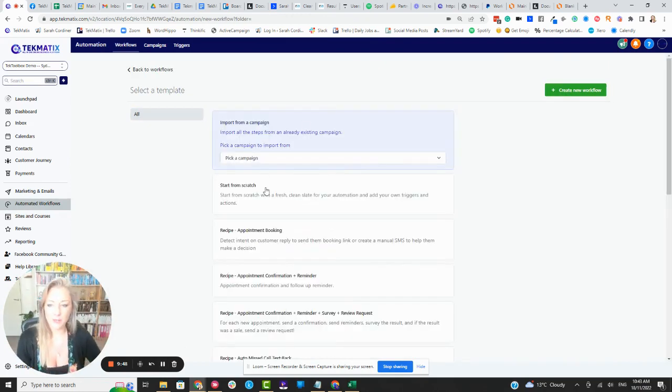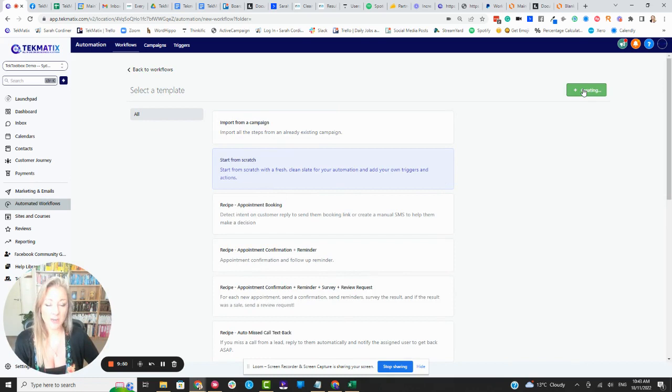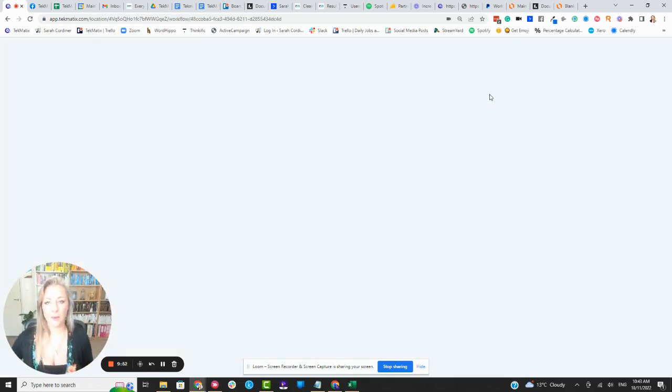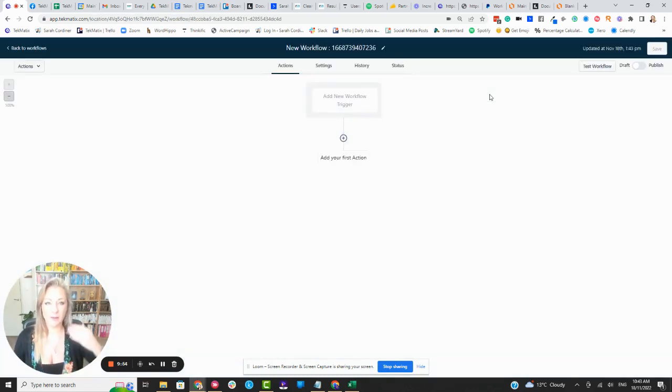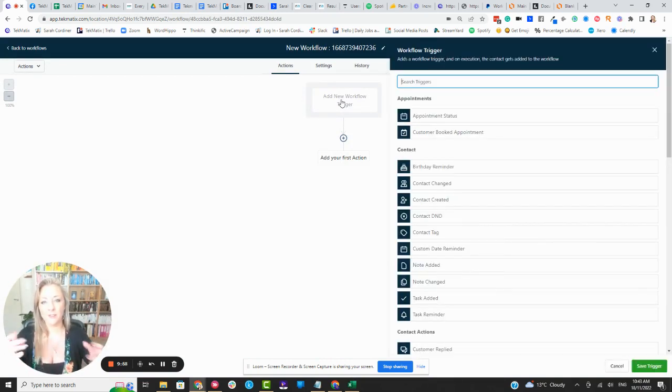And what you can do is press start from scratch, create a new workflow. And this is where we're going to set the triggers that are going to move people between all of those different stages. So the first trigger could be that they have purchased that particular free lead magnet. We use the word purchase because this is how it shows up in here.